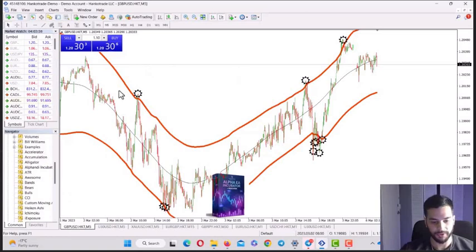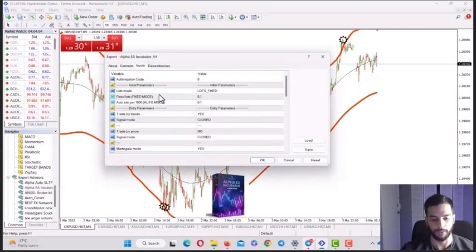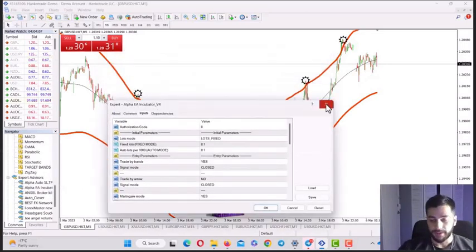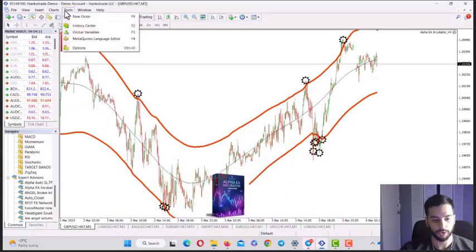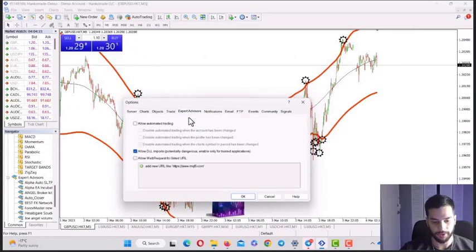So let's say I put GBP USD, I put on the indicator, and now I scroll down to Alpha EA Incubator EA here. Before that, guys, I want to share something very, very important with you. Make sure you go to Tools, Options, and then Expert Advisors. Make sure Allow Automated Trading is enabled. I'm not going to enable it now, because I don't want the EA to trade this account, but this one should be enabled.